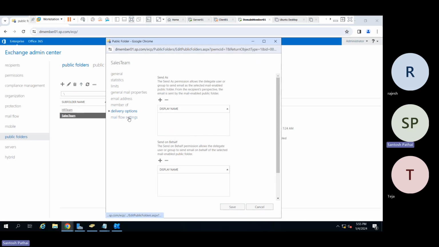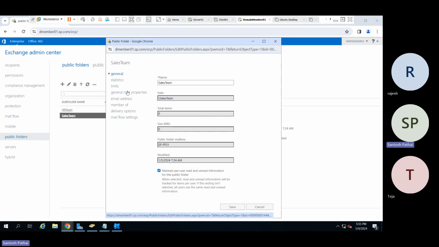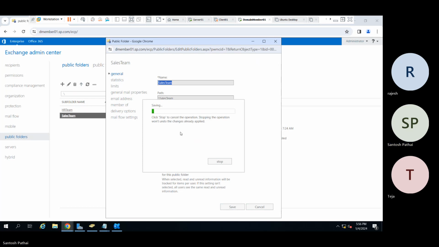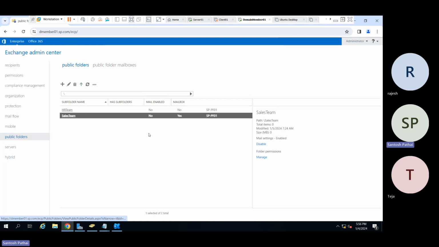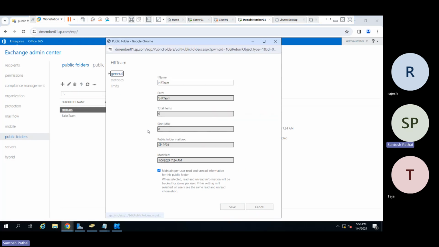And we have mail flow settings. So it has so many tabs. Most of these properties we cover in user mailboxes, so I'm not going to focus on them here. We'll click on save and close it.